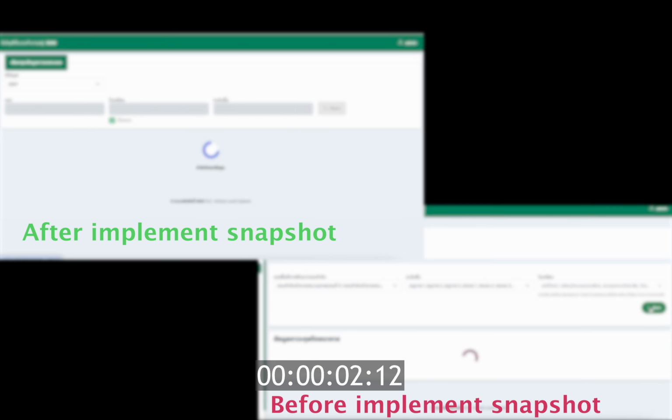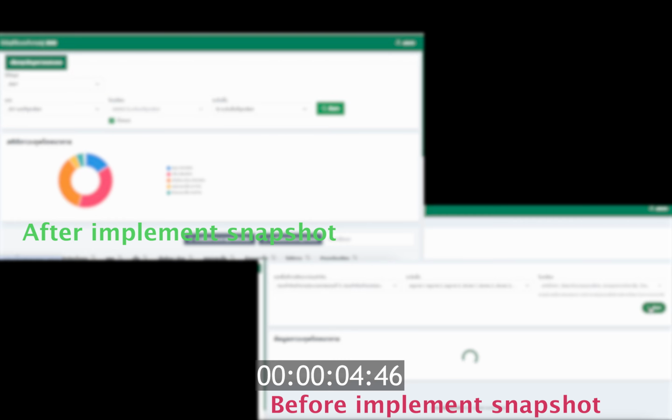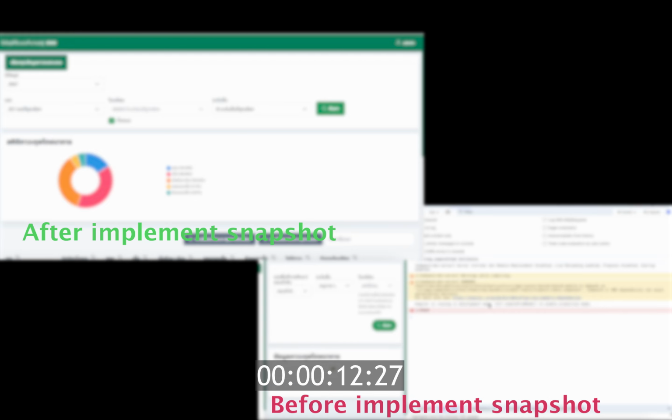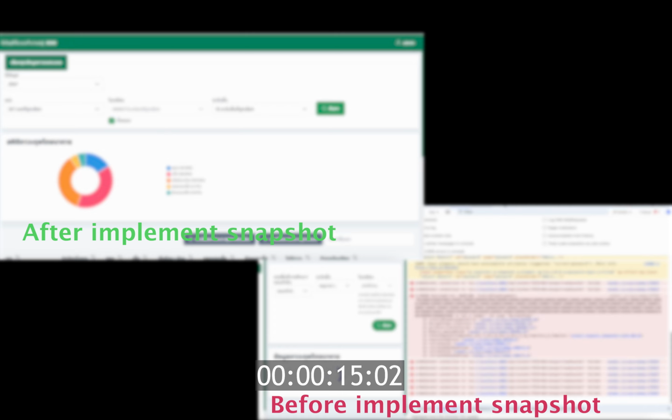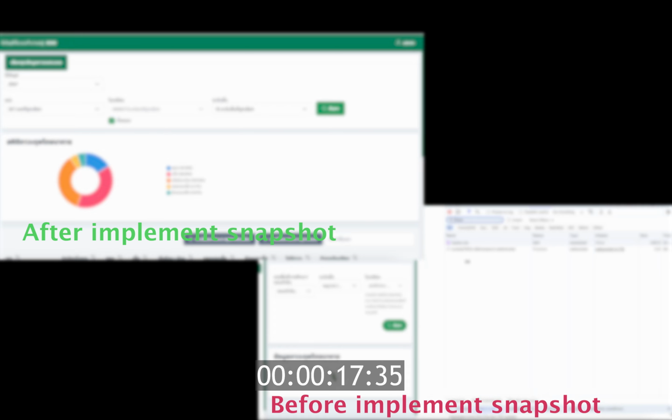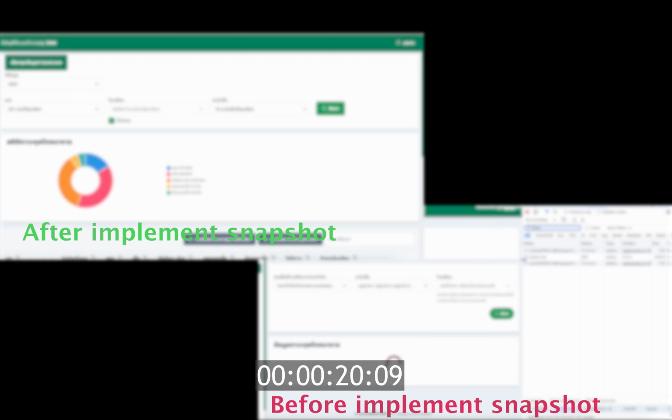So you can see the green one and the red one. The green one will take just 5 seconds to finish loading the data. But the red one, which has not implemented the materialized view yet, will consume 25 seconds to finish loading the data, which takes longer than the green one. As you can see from the comparison, you can distinguish the time needed to finish querying between implementing and not implementing the materialized view.